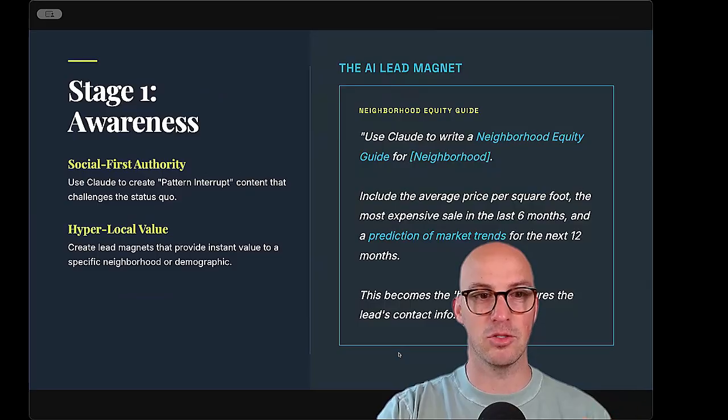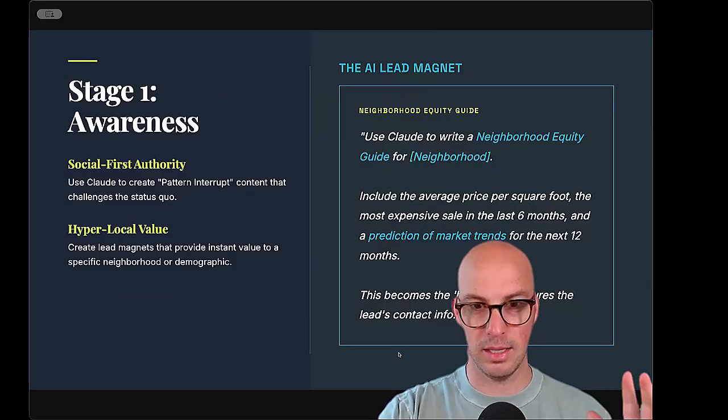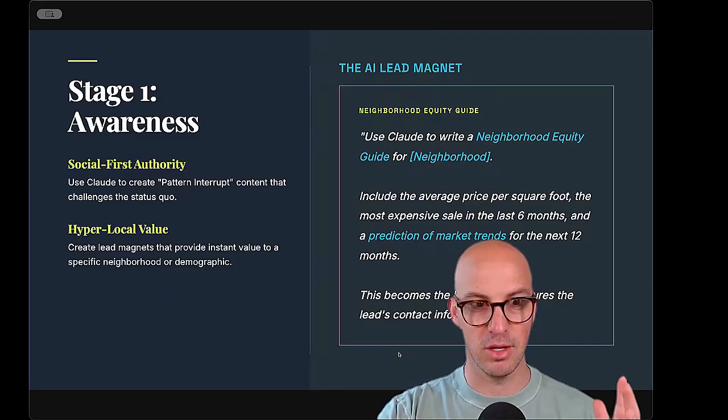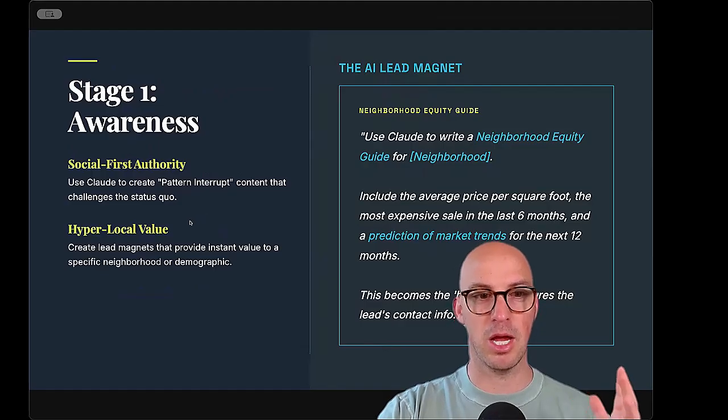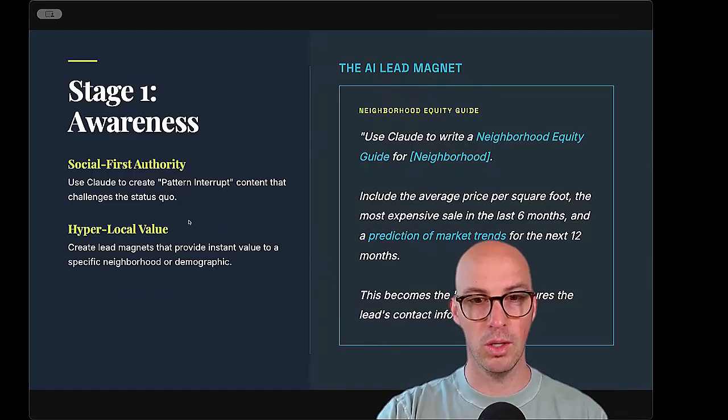So stage one of this whole AI lead flow is the awareness of what's going on. It's the social first authority. So you're going to use Claude to create a pattern interrupt content script that challenges the status quo. And this will start to get you leads.